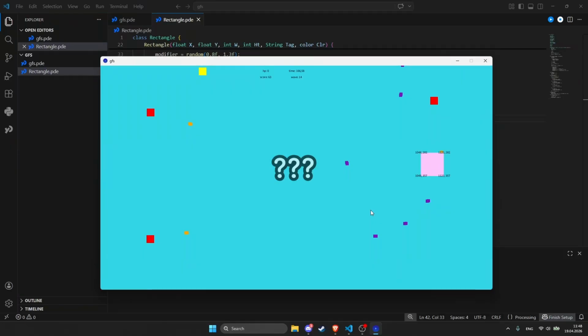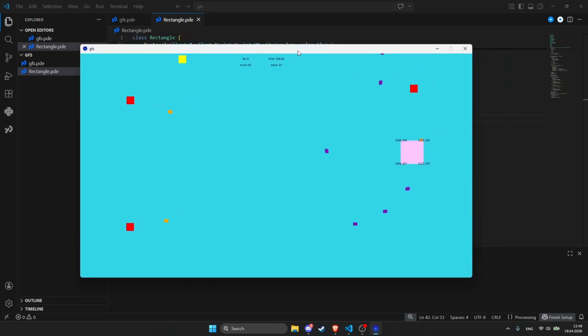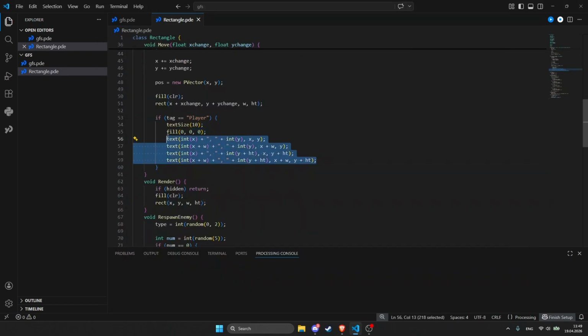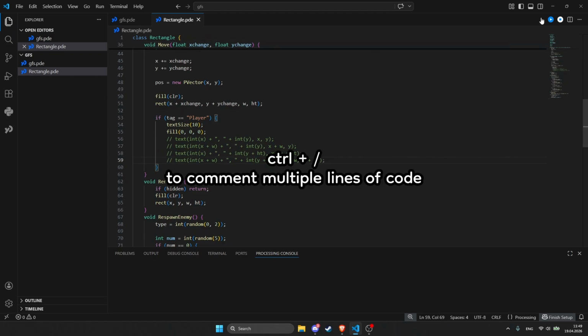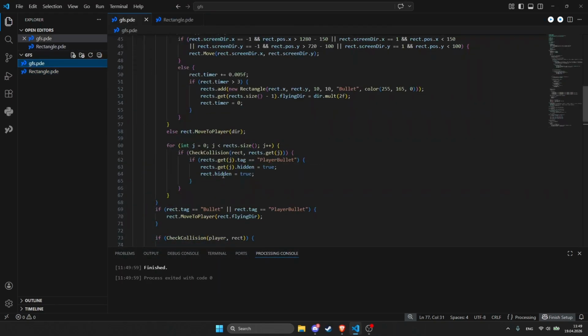So, the game is pretty good in my opinion, but it needs some more gameplay, I think. Like, it looks very unfinished. If you didn't know, it's control slash, I think, and that's pretty clean. And maybe make the player's bullets a bit faster.